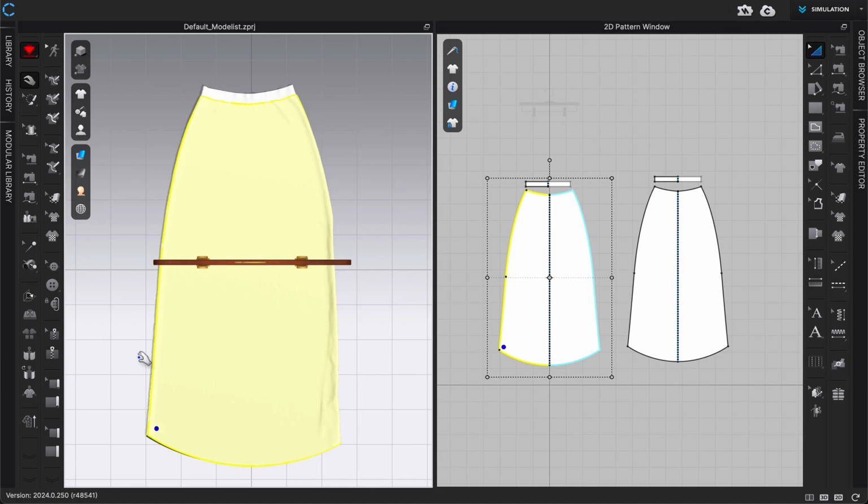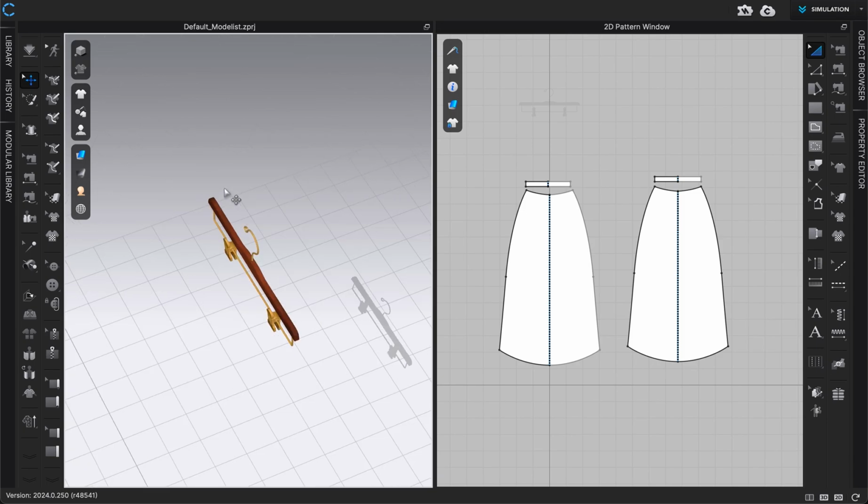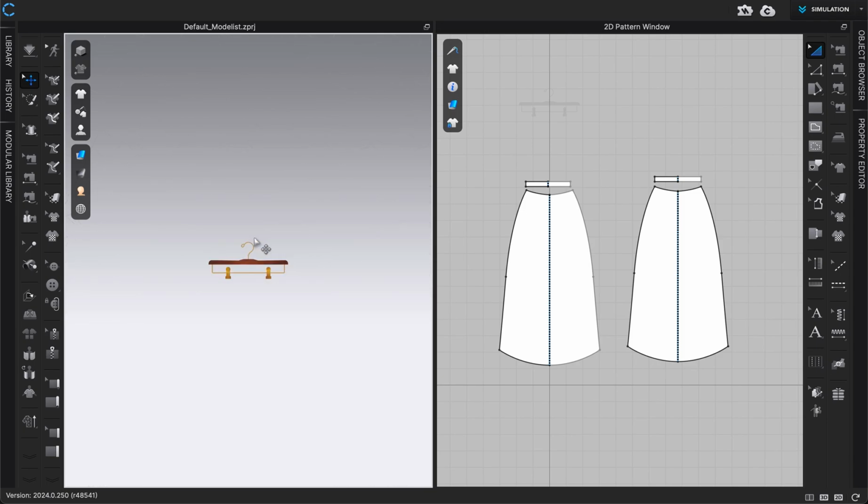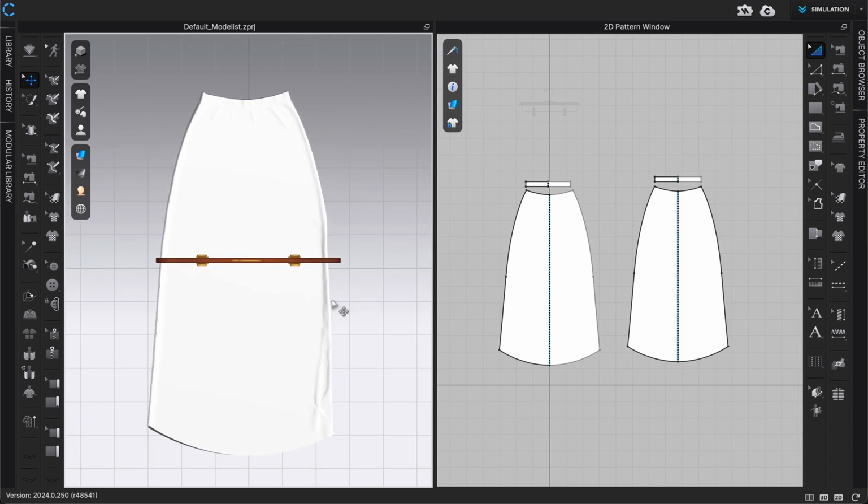I can use the hand tool to arrange it and add some wrinkles if I wanted it to. But once I get it laying flat or how I want it, I'm just going to turn off simulation mode by clicking the space bar. And once it's pretty flat, I'm going to show you some other things that you can do but aren't necessary.